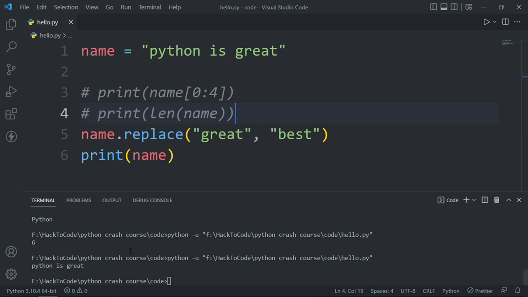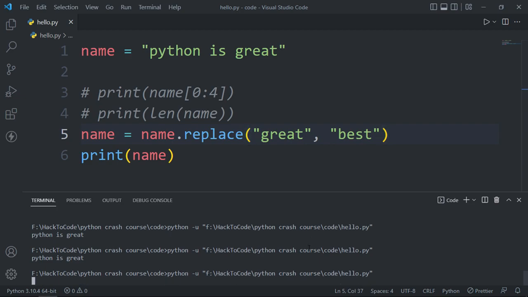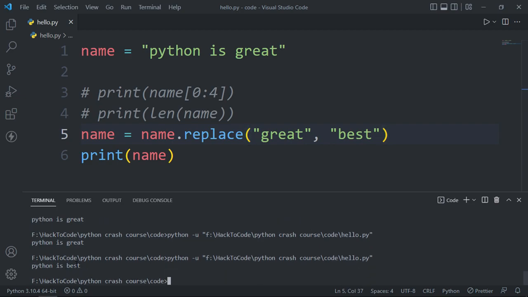you can see that nothing has happened. This is because, oh, I also have to store this in the name variable. So I will type here name is equal to, this will return the new string in which this great is replaced with best. So if I now save this and run this code, you can see that Python is best has appeared here.